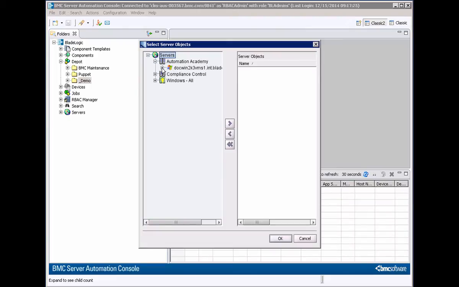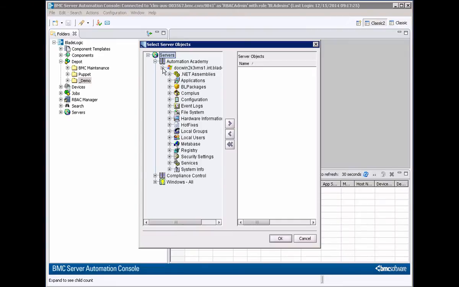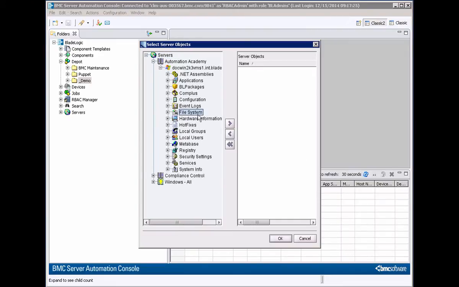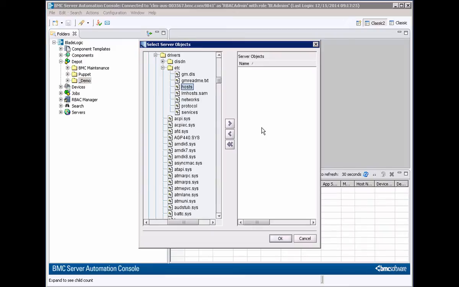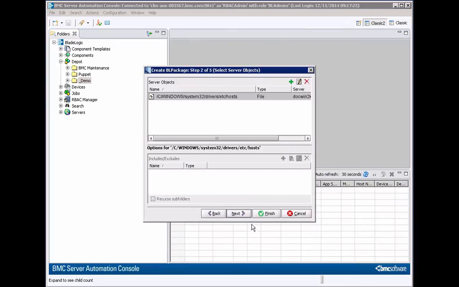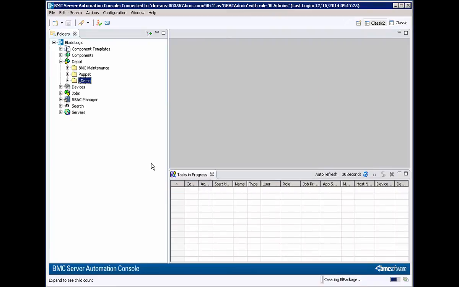Navigate to a server that contains the configuration file you want to deploy. Expand that server. Expand File System and navigate to the host file. Here it is in the drivers/etc directory. Select the host file and move your selection to the list at right. Click OK. Click Finish. And a BLPackage is added to the Depot in the subfolder you selected originally.